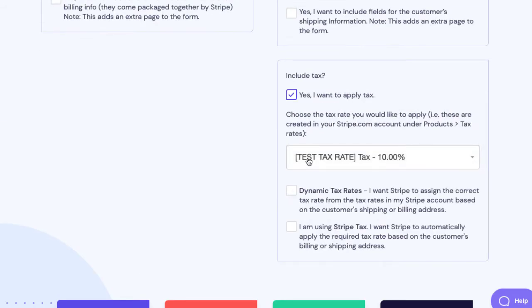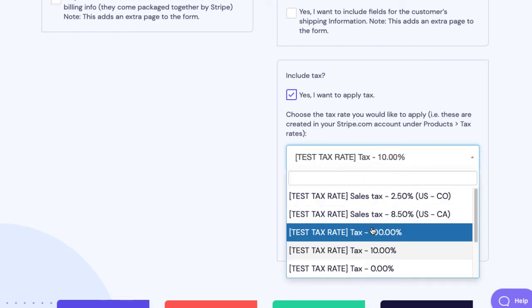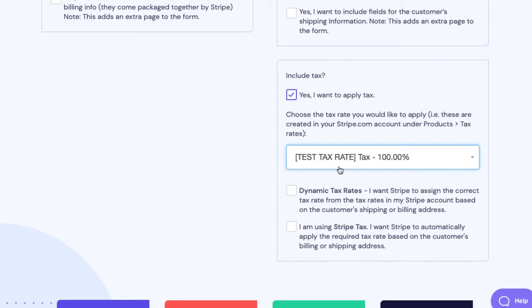The first option is to use one of your tax rates. So these are tax rates that you've set up in your Stripe account. So you could have a fixed tax rate where you always charge 10%, or a fixed tax rate where you always charge 100%, whatever you want, whatever you've set up as your tax rates. Just like everything in Stripe, there's test mode and live mode. So these are test tax rates because we're just doing a test button right now. So that's a fixed tax rate. Your customer would always be charged the same amount.